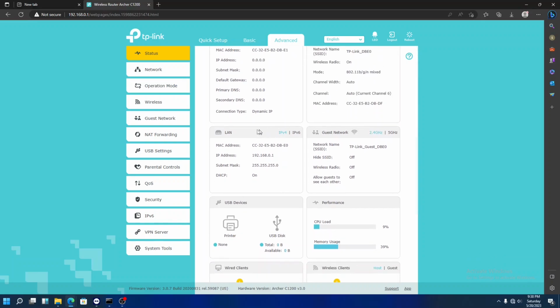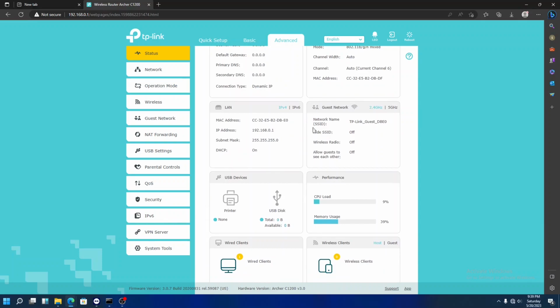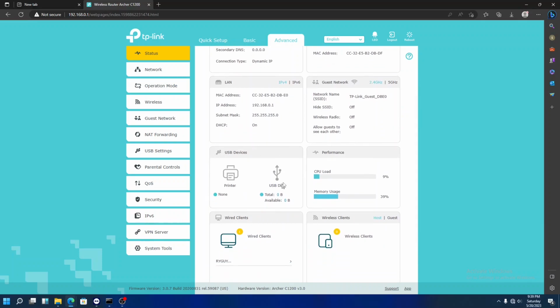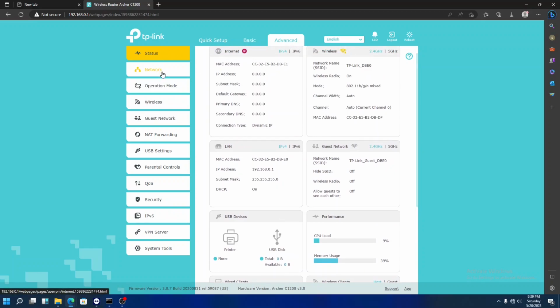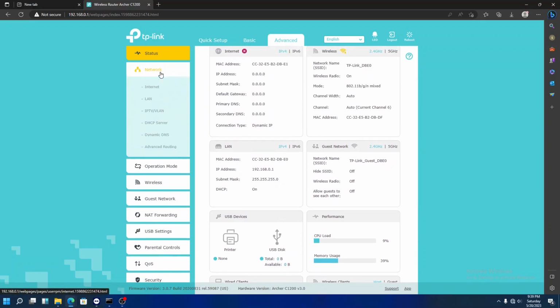Down here we have our LAN information, so you can see our IP address, you can see our subnet, and you can see our DHCP server is on. You can see our guest network. We do not have this currently configured. You would see any USB devices plugged in. Here goes the performance of our current router. Here goes our wired clients and our wireless clients. You can tell that I'm the only one that's wired to this network. So let's jump down to the network tab.